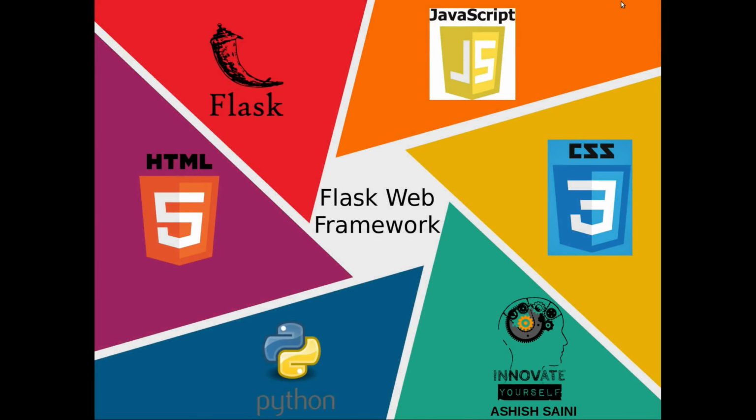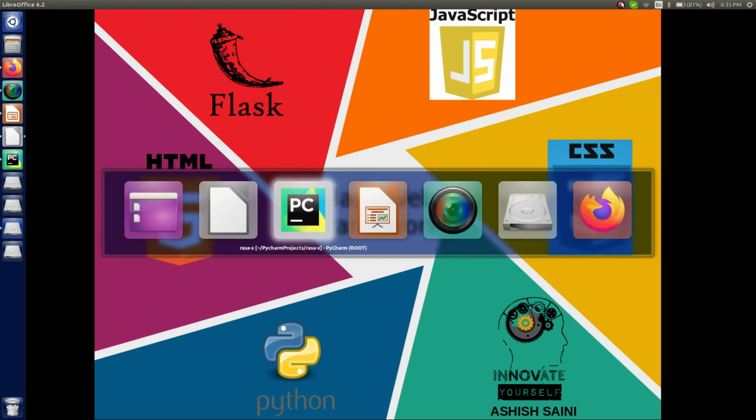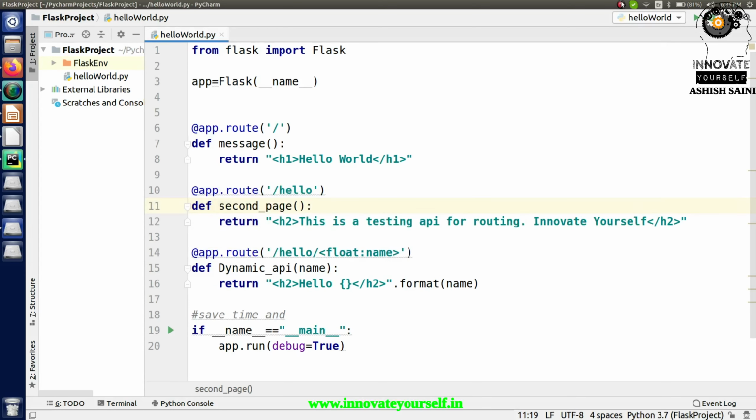Similarly, URL building is a kind of the same thing, but here we are checking for some condition, and as per that condition we are redirecting our application to different URLs, right? So in today's session also I'm going to take an example related to the same.